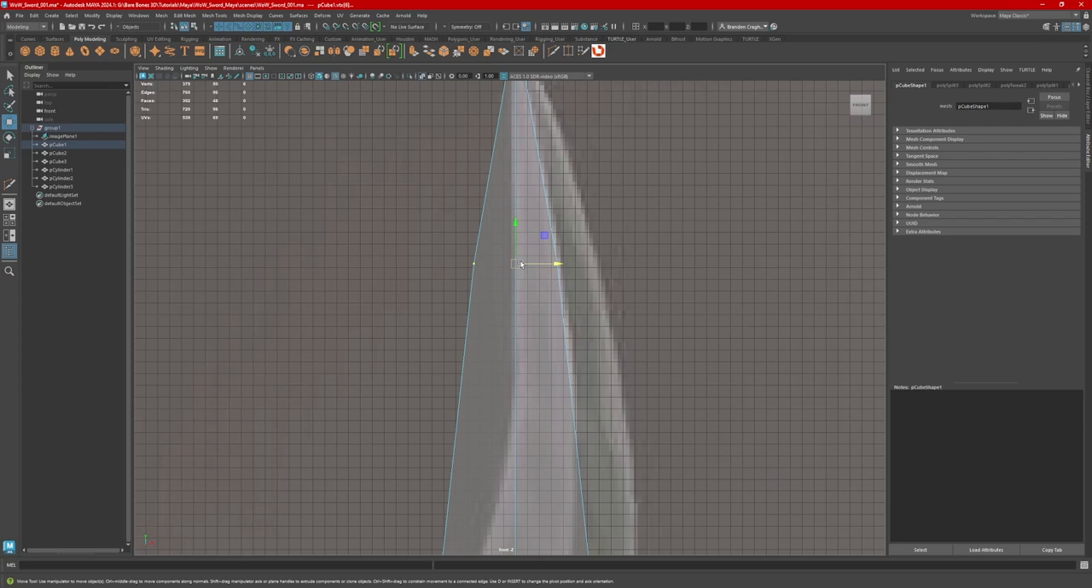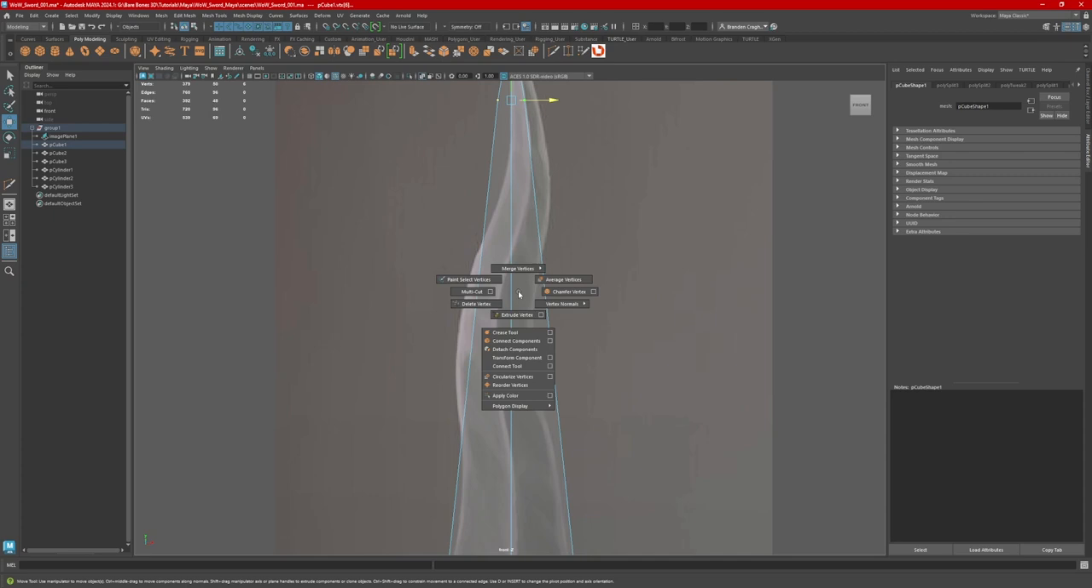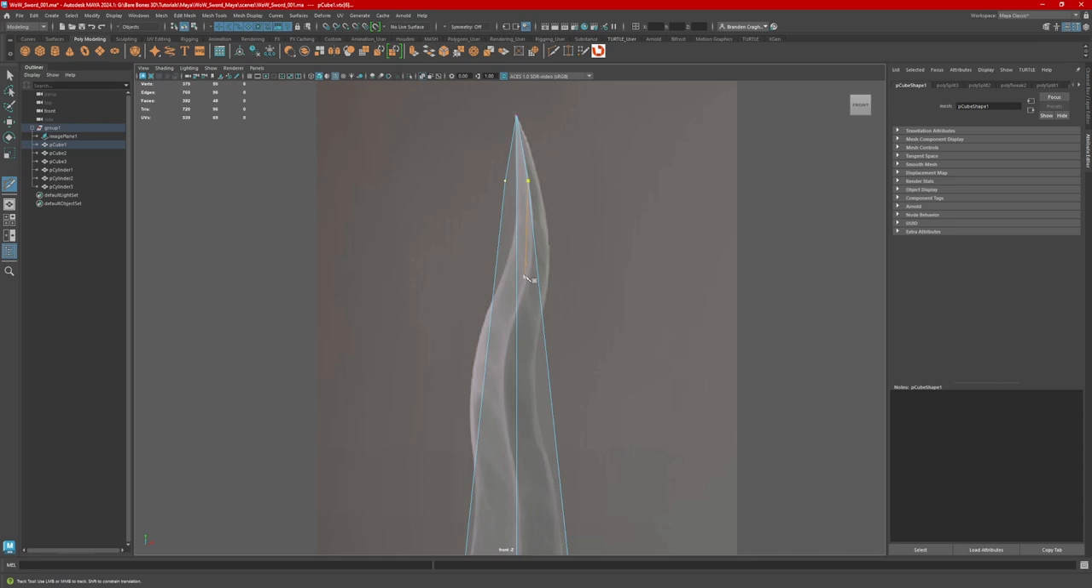Okay, this grid's driving me crazy. If you want your grid to stop being displayed, right over here, this little icon, tap it. Okay, so we're going to go shift, right click, multi-cut. And I'm going to want to do one of these about every major swoop.